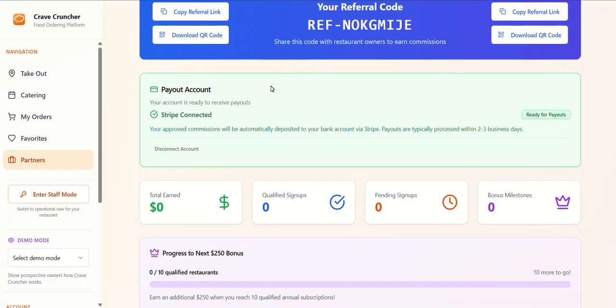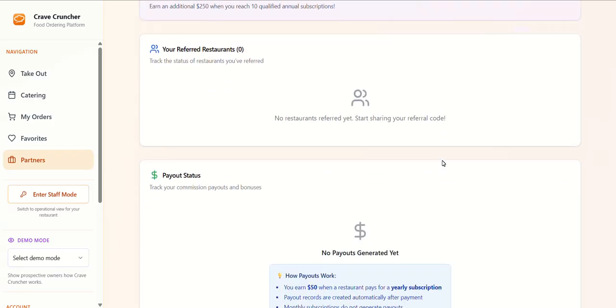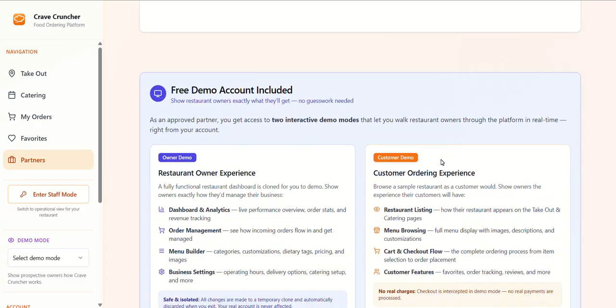You have the ability to connect a Stripe account, which you're going to want to do so that you can get paid. You'll have access to your progress on how many restaurants or food trucks you have signed up. Again, you get $50 for every food truck and a $250 bonus when you've reached 10 qualified annual subscriptions. And then you've got all your statistics down here.